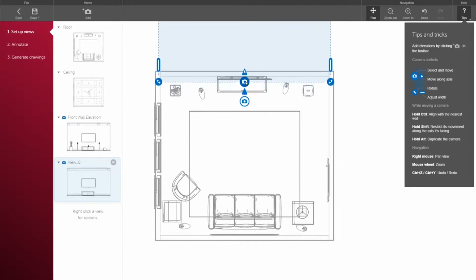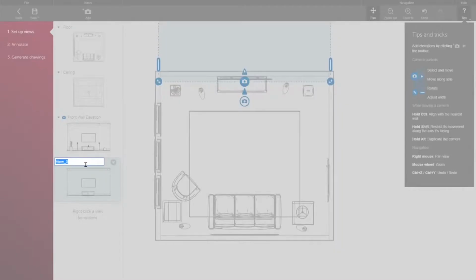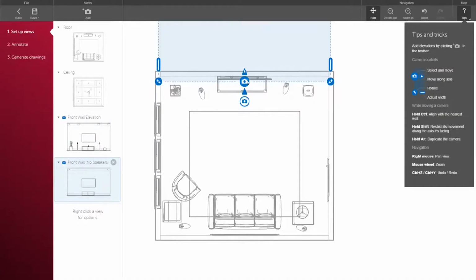So we just want the TV and no speakers. So maybe you want that for doing some references for your installation crew. We can rename that too, I suppose. That would probably be a good thing to do. Call it front wall, no speakers. And then we'll create a couple more views here.